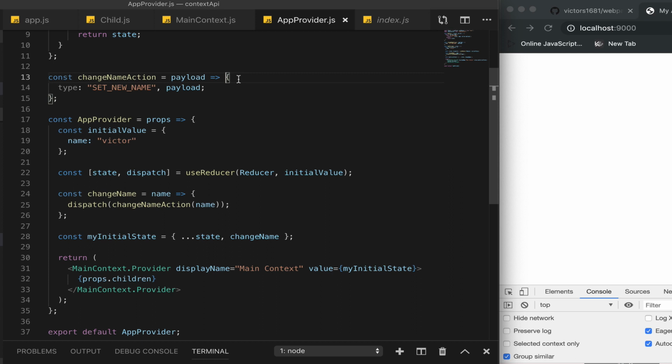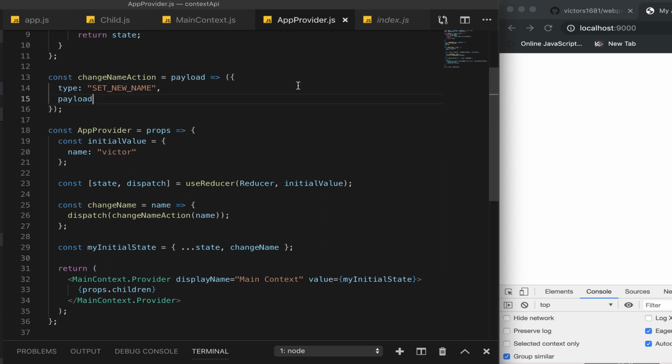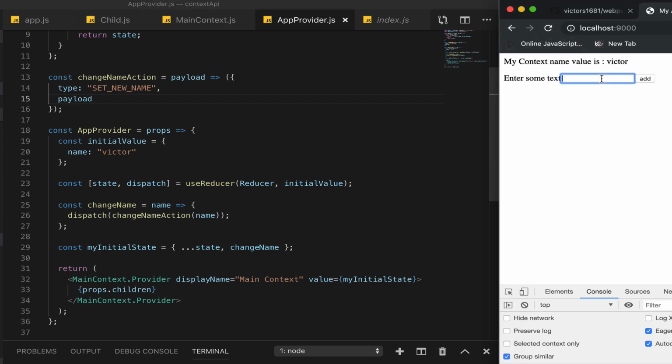I made a mistake here. Instead of opening a curly bracket, I need to return an object. That's the way that we can return an object, and remove this. This is gonna be a new object here. So let me just reload it, and there, perfect.